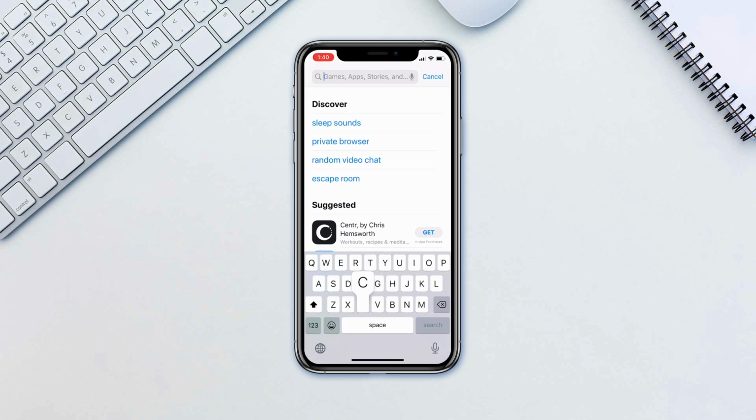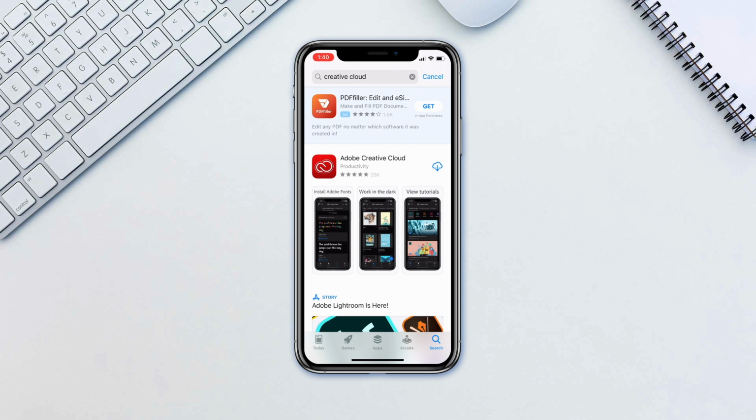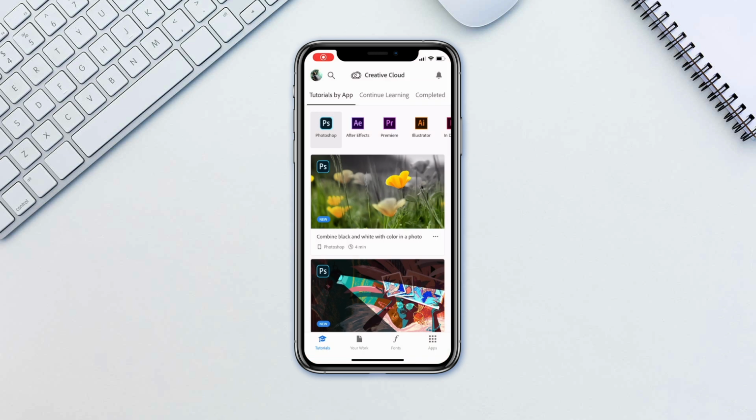For this tutorial, we'll be installing Adobe Creative Cloud that offers over 17,000 fonts. Download Adobe Creative Cloud and create an account, or log in if you already have an account. You do not need the paid membership.